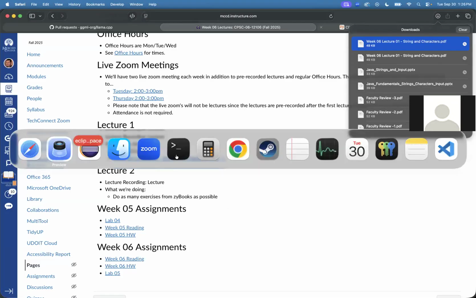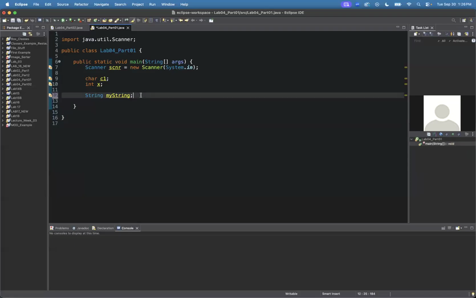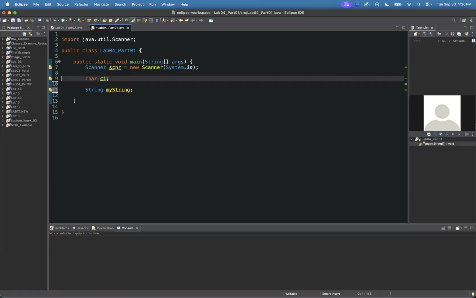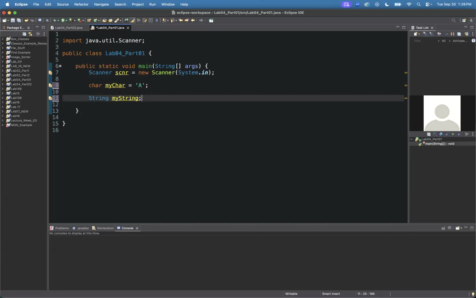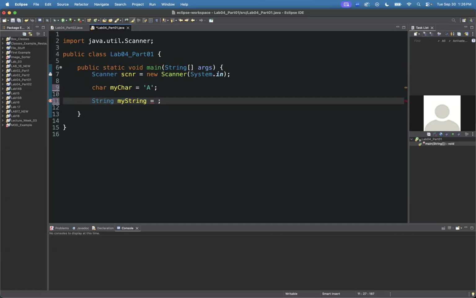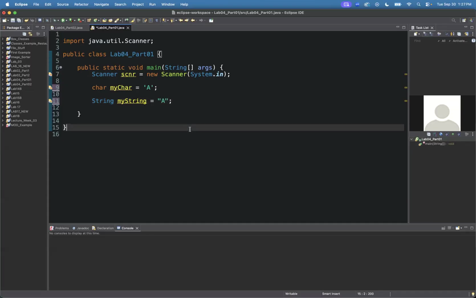You can't type strings as if they were characters, and you can't type characters as if they were strings. So if I make a character here called like my CHAR, and I want to put a capital A in it, that's the right way to do it. If I want to make a string with a capital A in it, that's the right way to do it. So if I were to run this right now, this code would run.